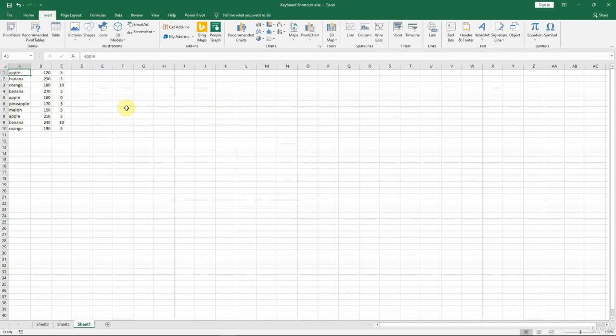Alright, in the next lecture we are going to discover data entry with shortcut keys.